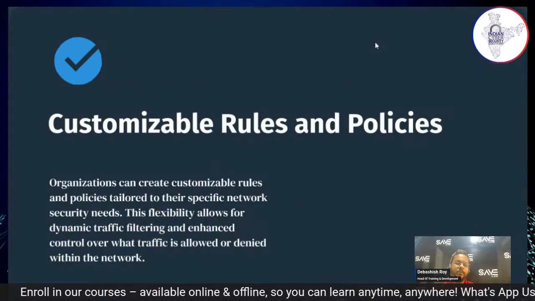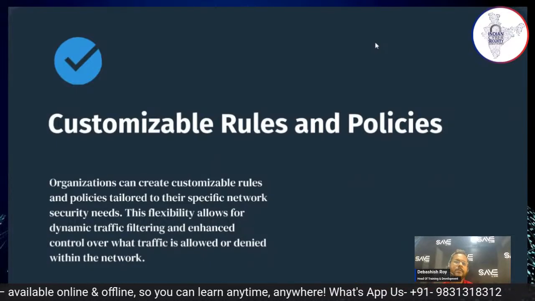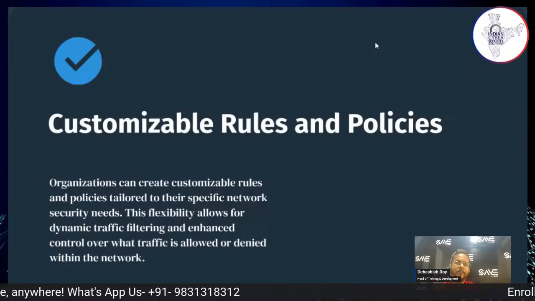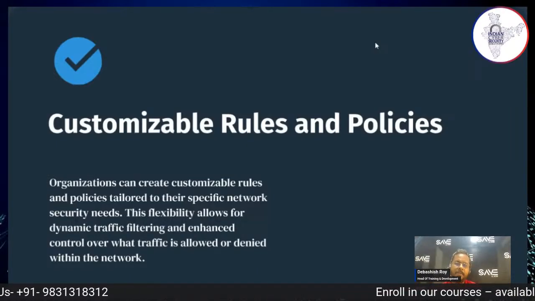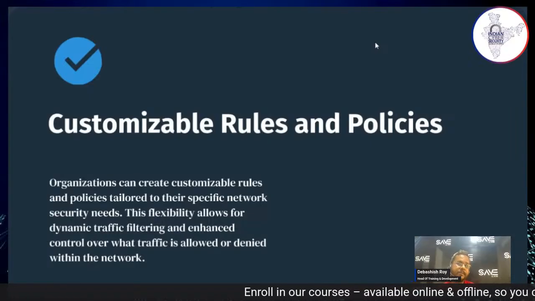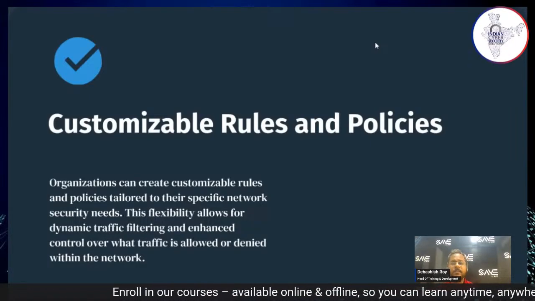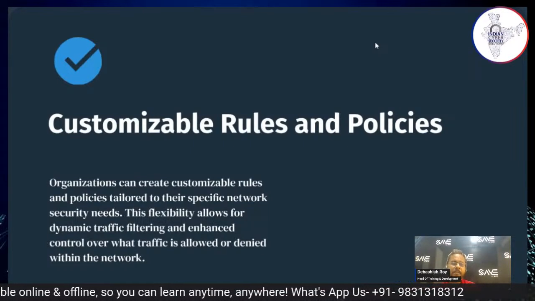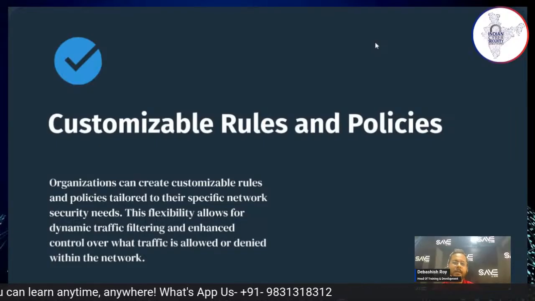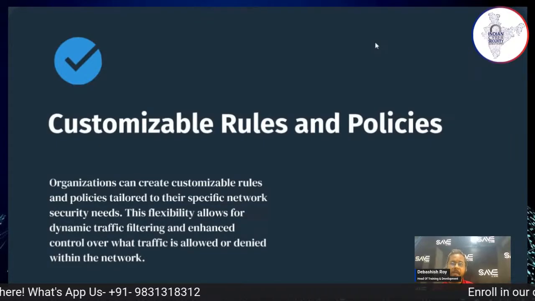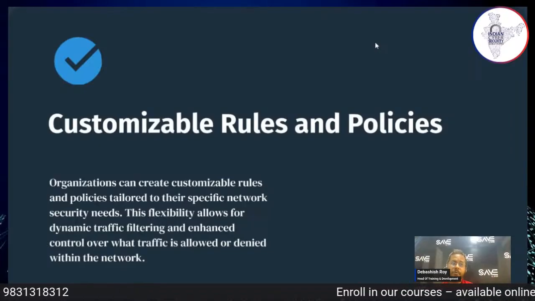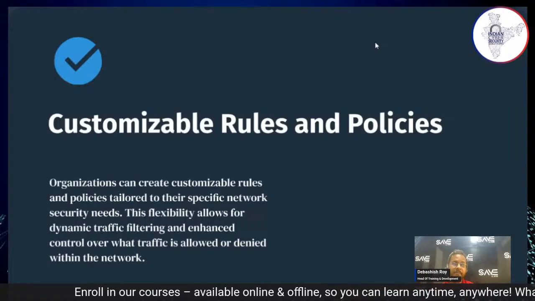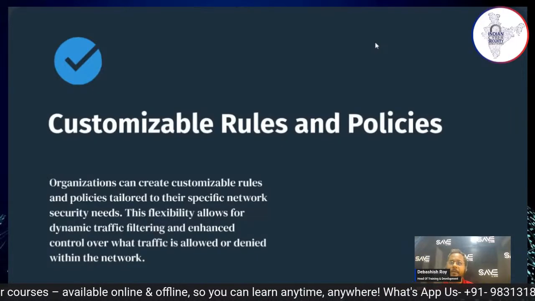Then customizable rules and policies means organizations can create customizable rules and policies tailored to the specific network security needs. So if I want to customize, yes, I can do it. Means in case of the RDP, if I can use the SSH, can I do that? Yes, I can. This flexibility allows for dynamic traffic filtering or application level filtering that I was talking about, and enhanced control over what traffic is allowed or denied within the network. So you could actually specify the traffic. Like in the network security group, we specify which rule to allow or deny. That you can do for which traffic, RDP, SSH, HTTP, HTTPS, which type of telnet, any traffic that you want to allow or deny.